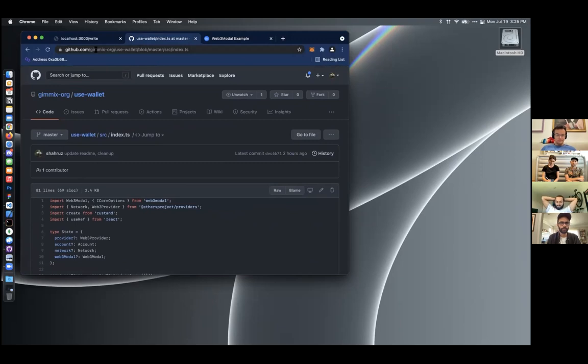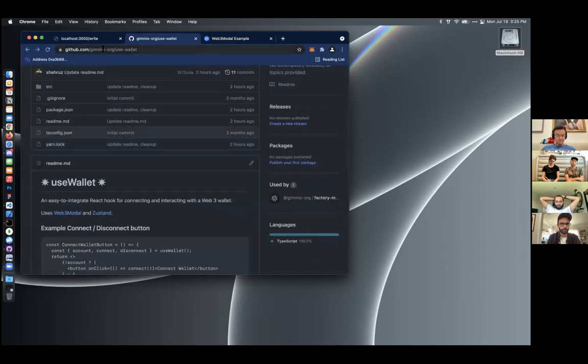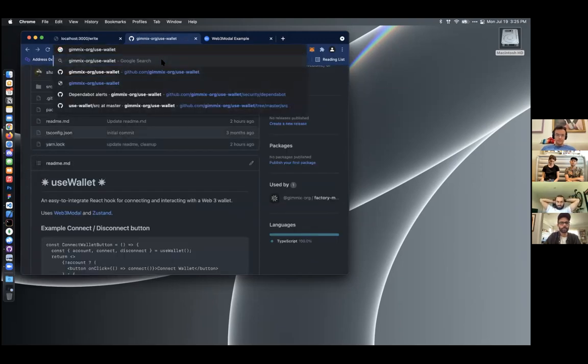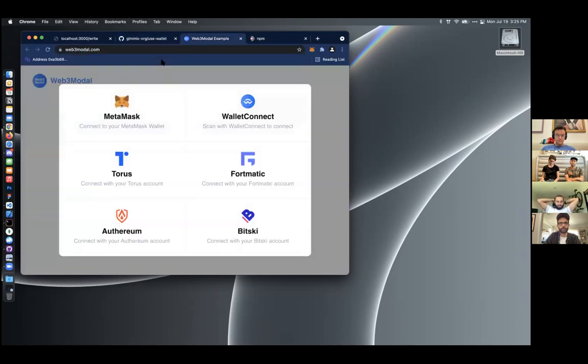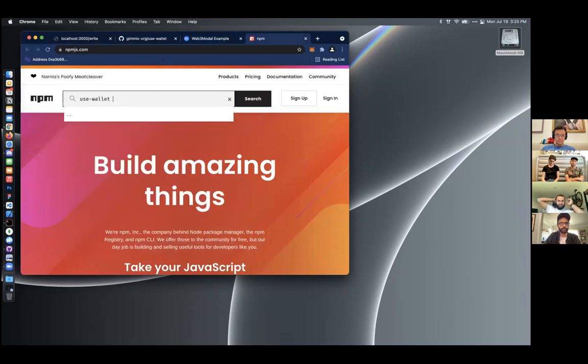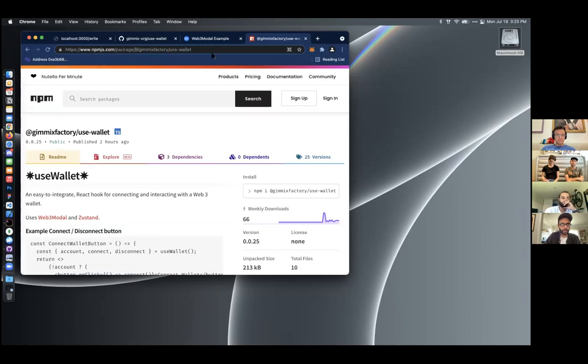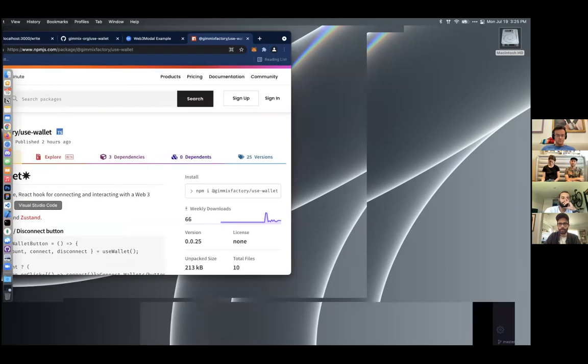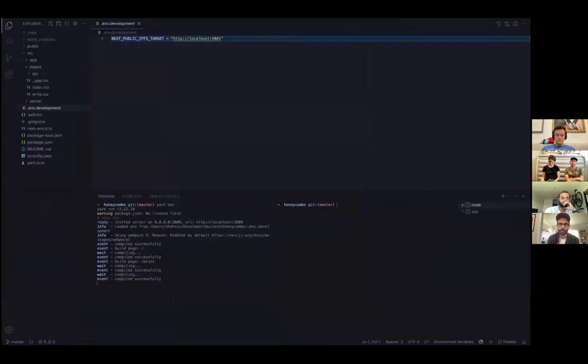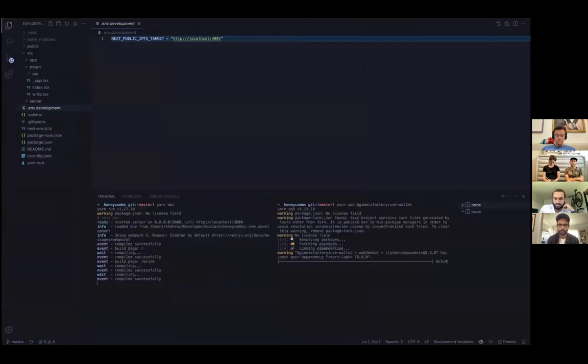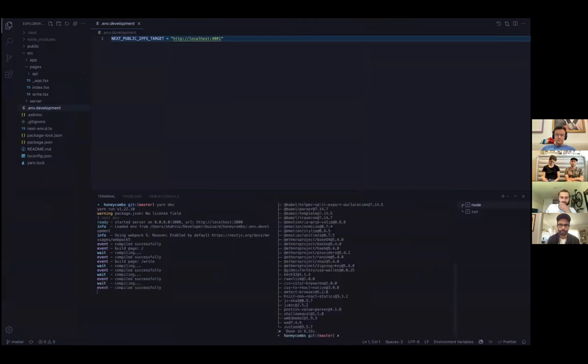Yep. Cool. Let me forget what the npm package is called. All right, so I'm going to do a yarn add. All right, so that's installed.